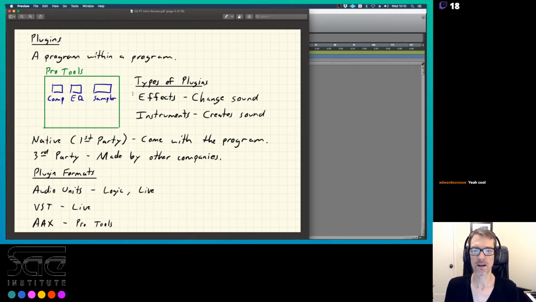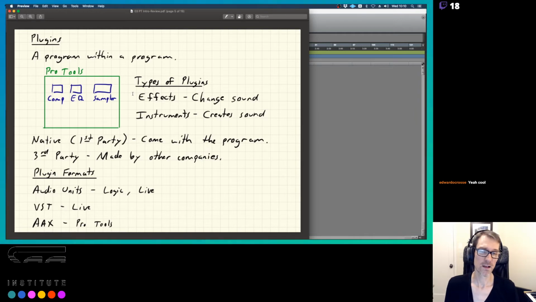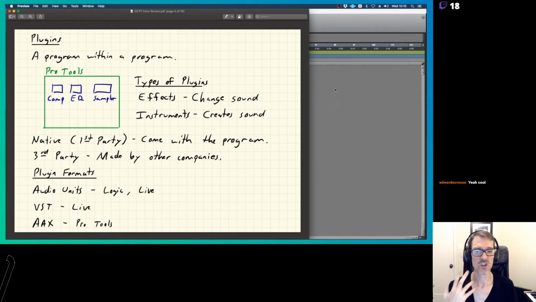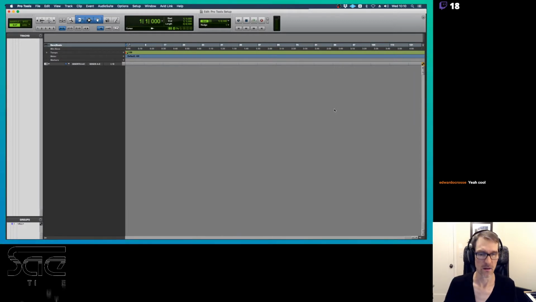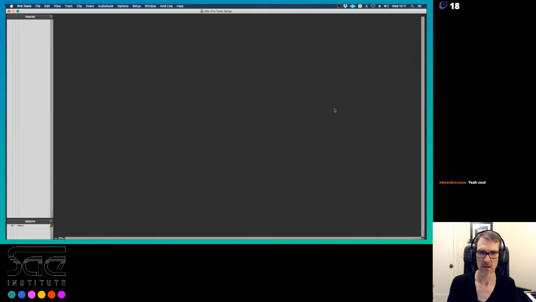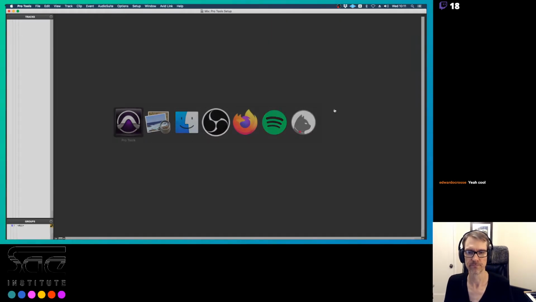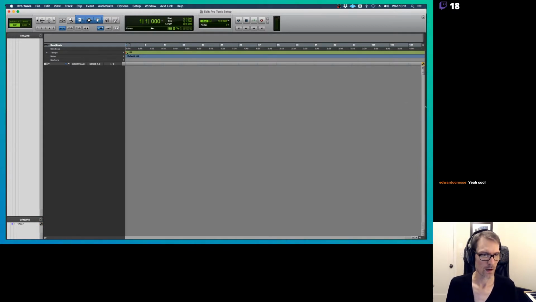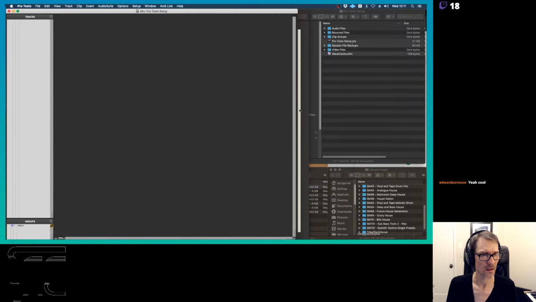There are 2 types of plugins. There are effects plugins and there are instrument plugins. Effects plugins, they affect the sound. They change the sound. You can use effect plugins on audio files and stuff like that. So for example, if I go ahead and grab, let's see here. Let me just make this a little bit smaller so we can see my screen.